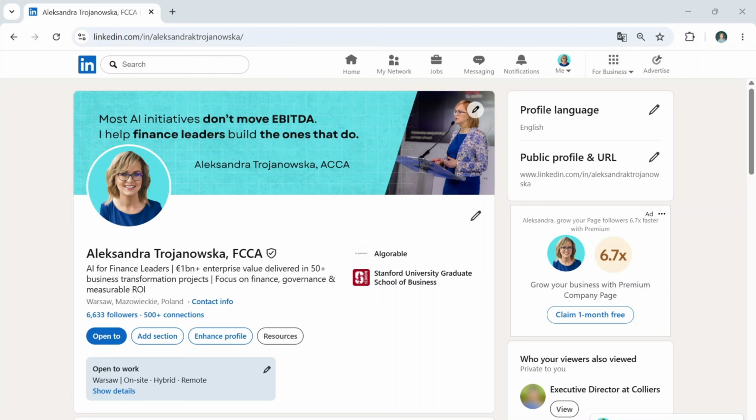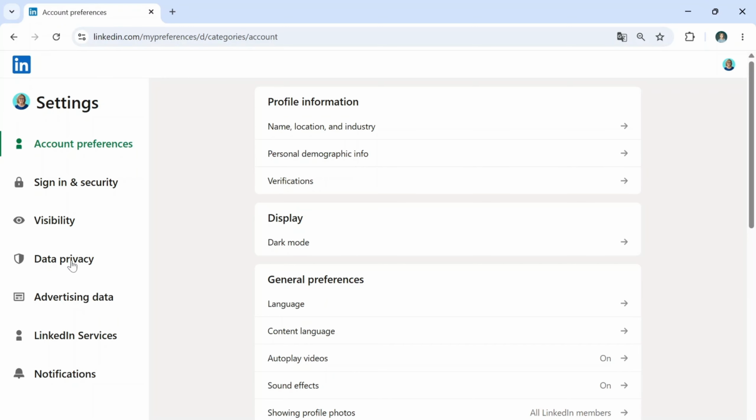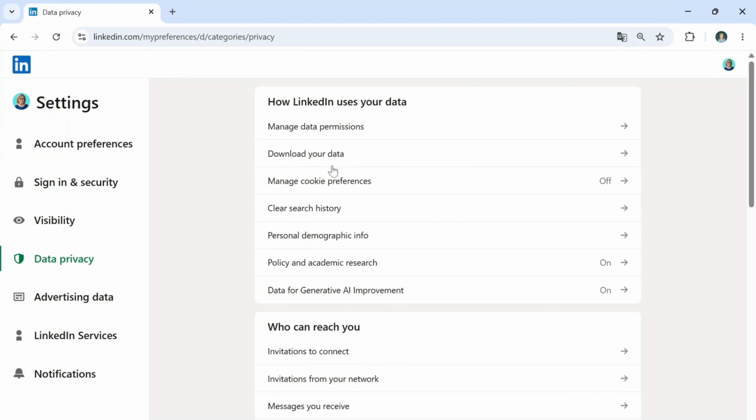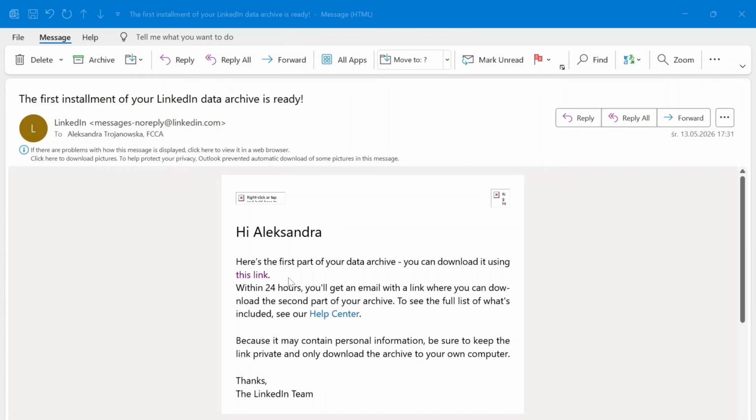Okay, so first what you need to do, you open your LinkedIn profile, you select Me, you select Settings and Privacy, and you select the Data Privacy tab where you select Download Your Data. You click Download Archive, and in 2 hours you will receive on your email a link to the database to be downloaded. So you receive such an email, you click on the link, and you have a full directory of the data from your profile.